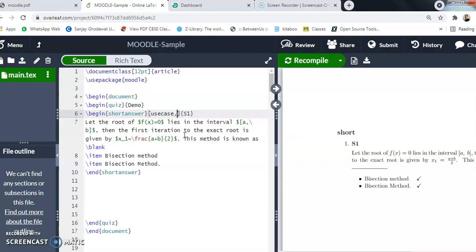And suppose this question is considered for 2 marks, then in that case we can give points equal to 2. But the general practice for the short answer is not to use case sensitivity. Suppose a student forgot to use caps lock or capital letters, so that question should be graded properly. That's why I will remove these parts, that means the optional part, from this question, and I will compile the question, and in the PDF you can see the question type.